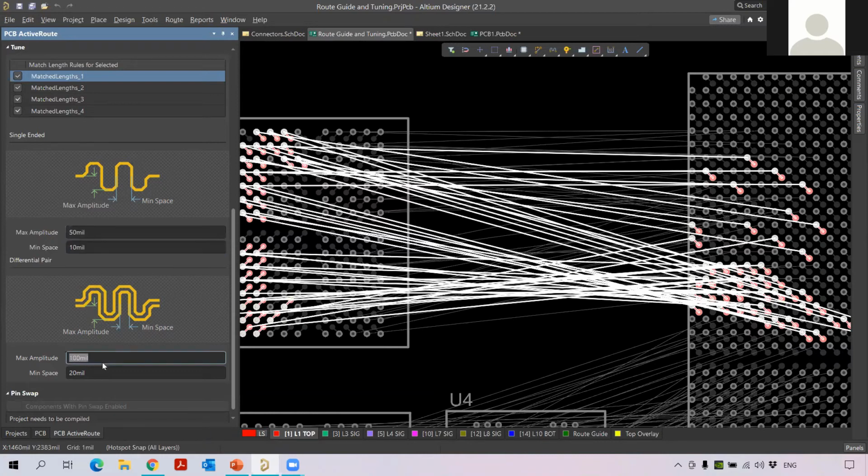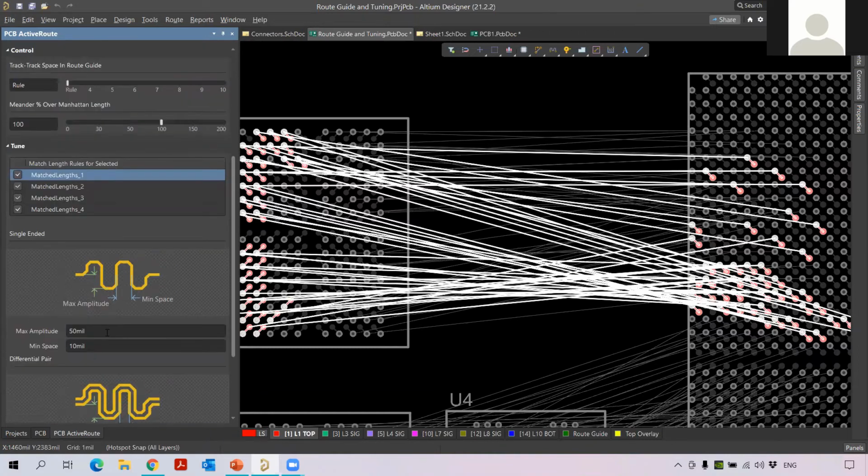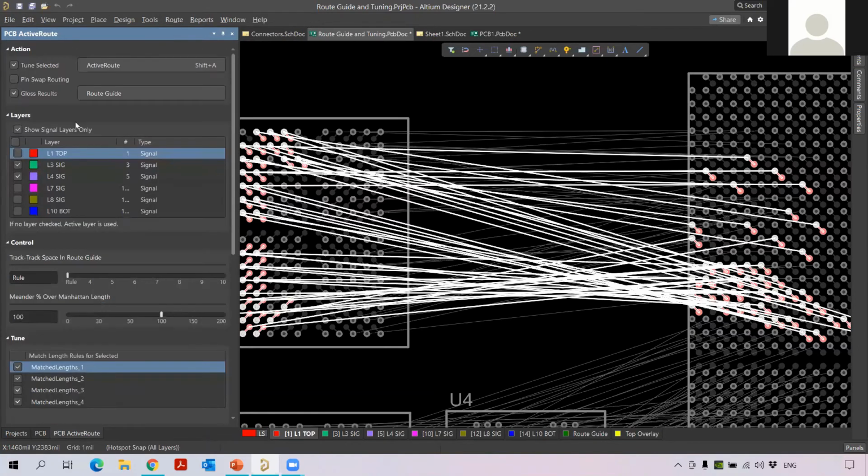Okay, and then if you want to change for your differential pair also, you can change it off. Okay, so now I just apply this and I'm going to do the active routing. When I apply active routing, you will see below that it is processing, and it will do the length tuning for my board because I have applied the rule for the tuning.